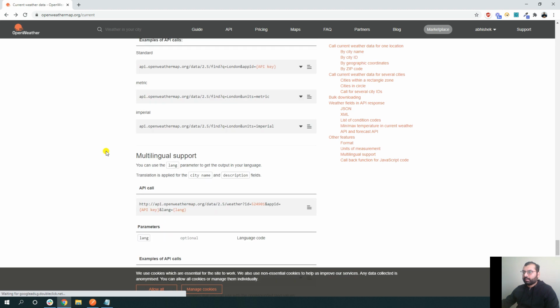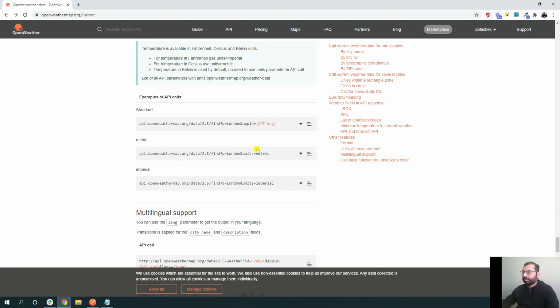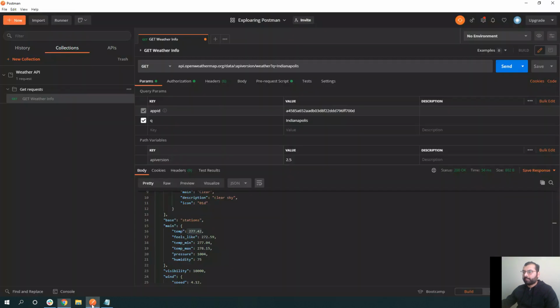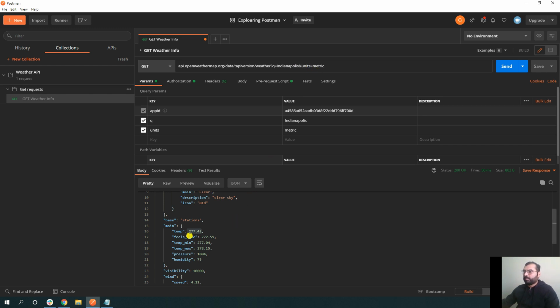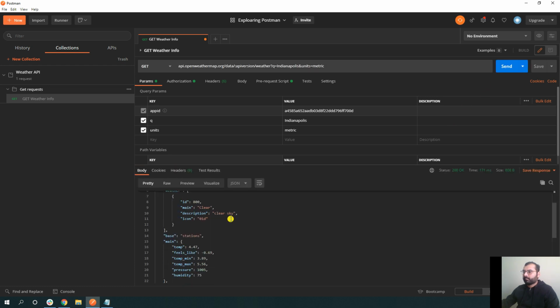Okay, for example, okay, here it is. For example, I want this result in metric instead of standard. So I'm going to add one more parameter, that is units and metric. Now this Kelvin will change into degrees. Yes, see, it got changed into degrees. The temperature now is 4.4 degrees, feels like minus 0.69, right?